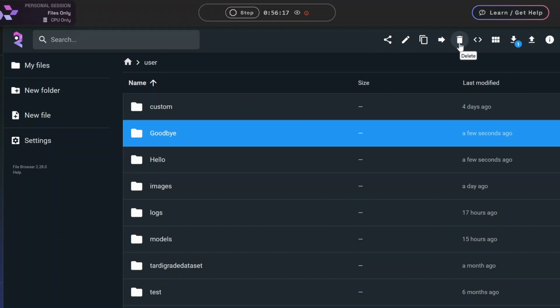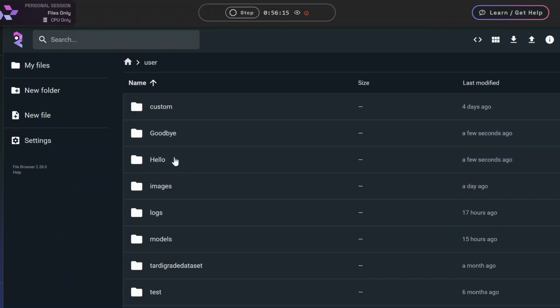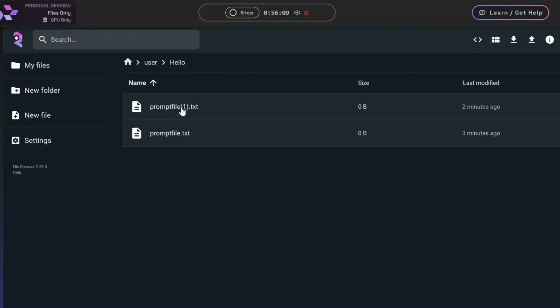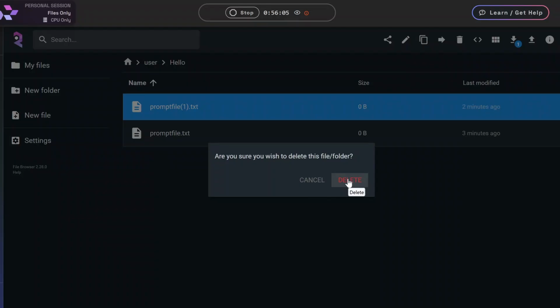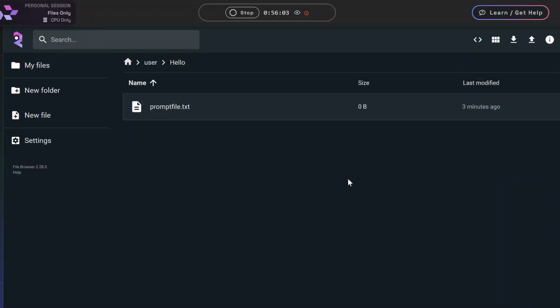Next is going to be our delete function, right? So I don't really need all these files that I just made for you. So let's just go ahead and click on that, and we can click delete, and again, delete. Now, something to keep in mind, once you delete it, it's gone. No amount of support tickets or help tickets or support on the Discord or anything you ask, I can't bring it back for you, okay?